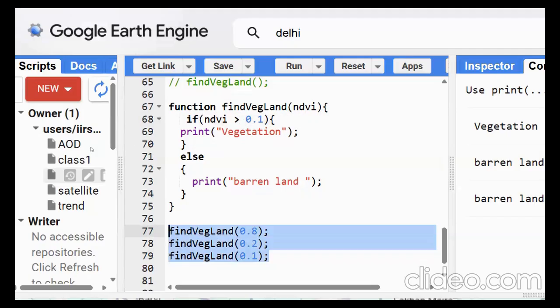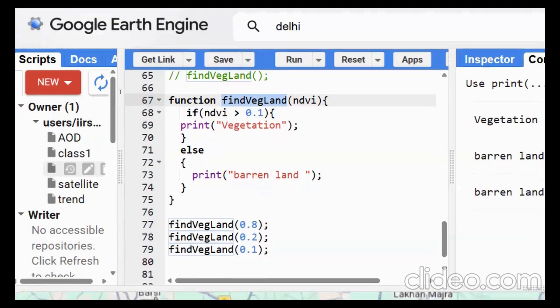Whenever we require some special kind of task, we create a function. We define some block of code with a name. I have given that name as find veg and land, vegetation and land. And this code will be executed whenever we use this function name along with the signature here. Here the signature is ndvi.